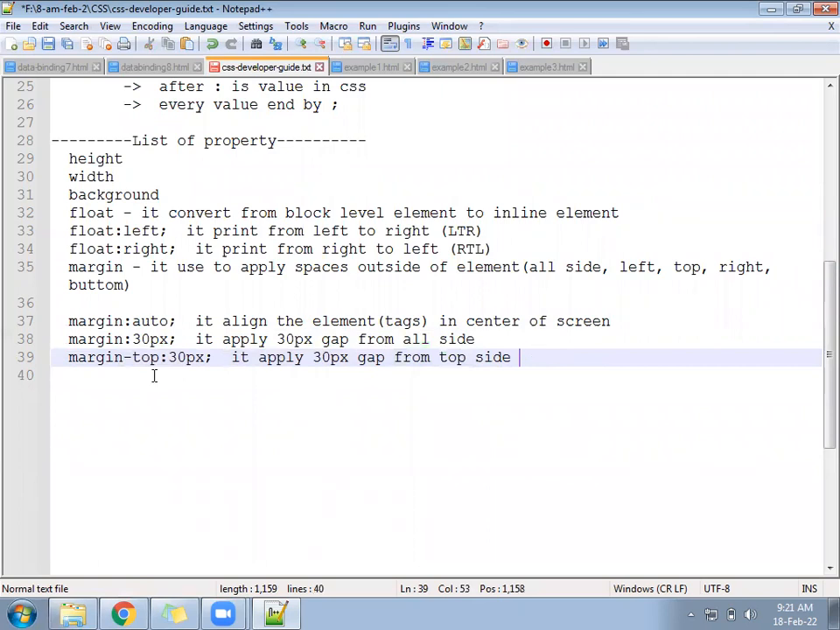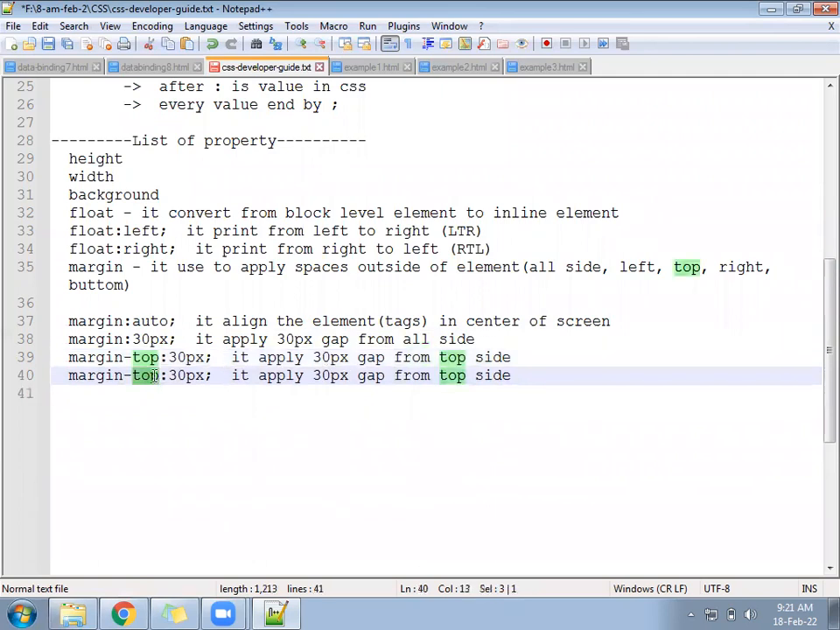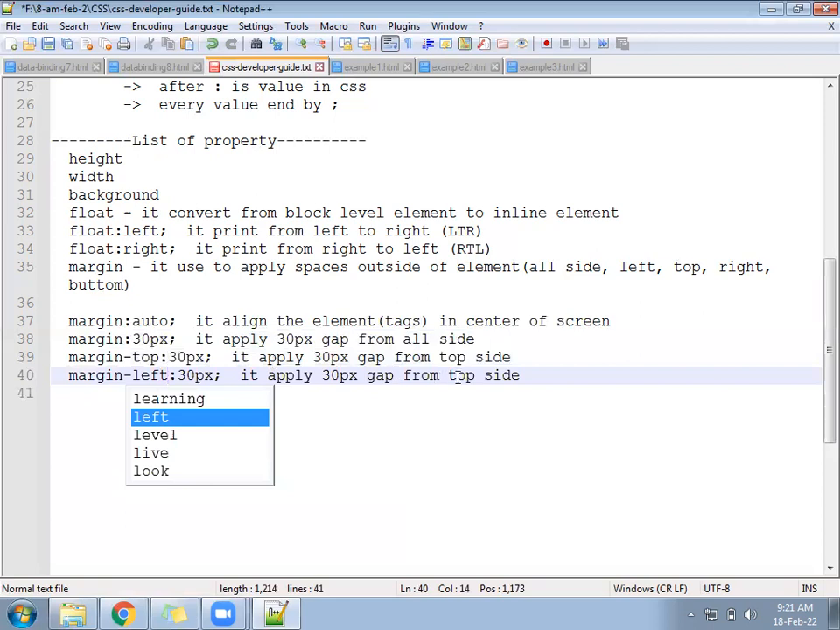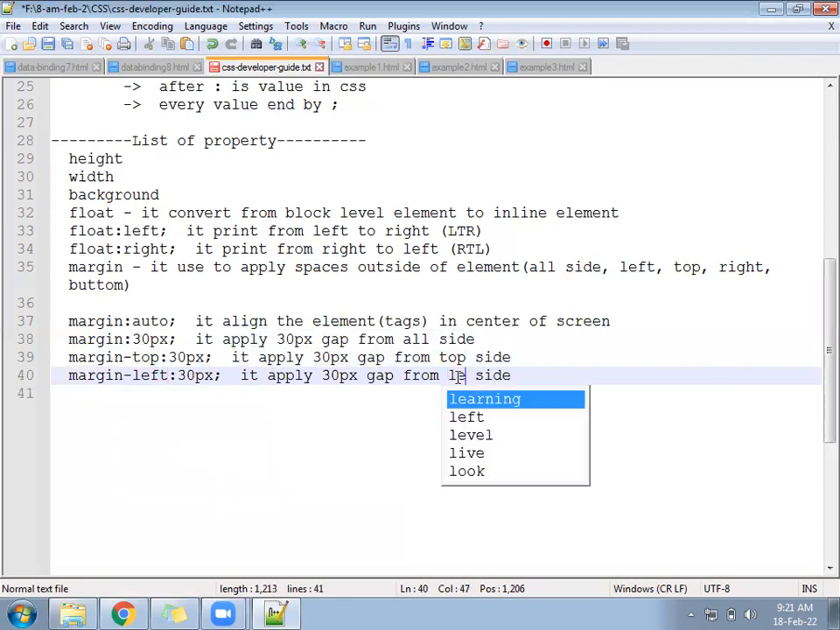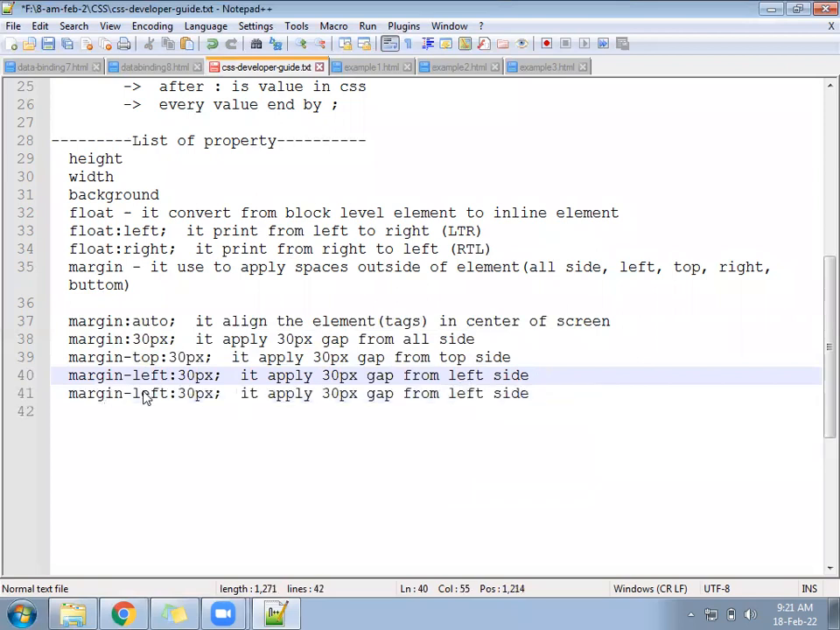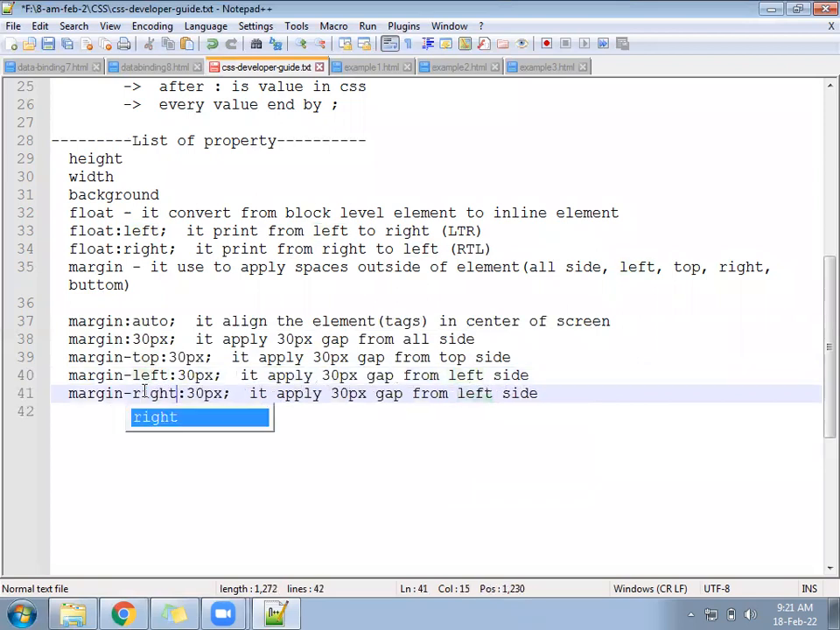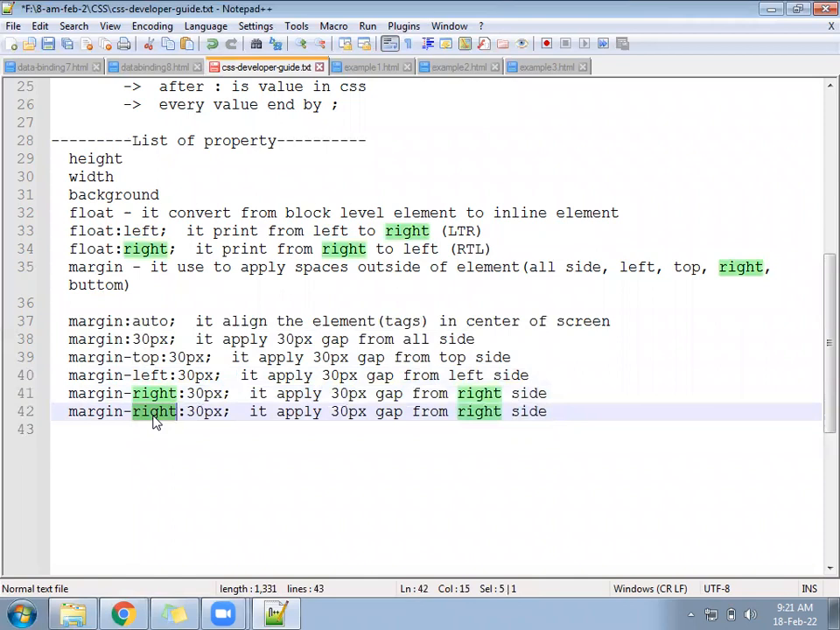Margin hyphen left. It applies a 30 pixel gap from where? Left side. Margin hyphen right. It applies a 30 pixel gap from where? Right side. Next, margin hyphen left, right, top, and one more is called bottom. It applies this many pixels from which side? Bottom side.